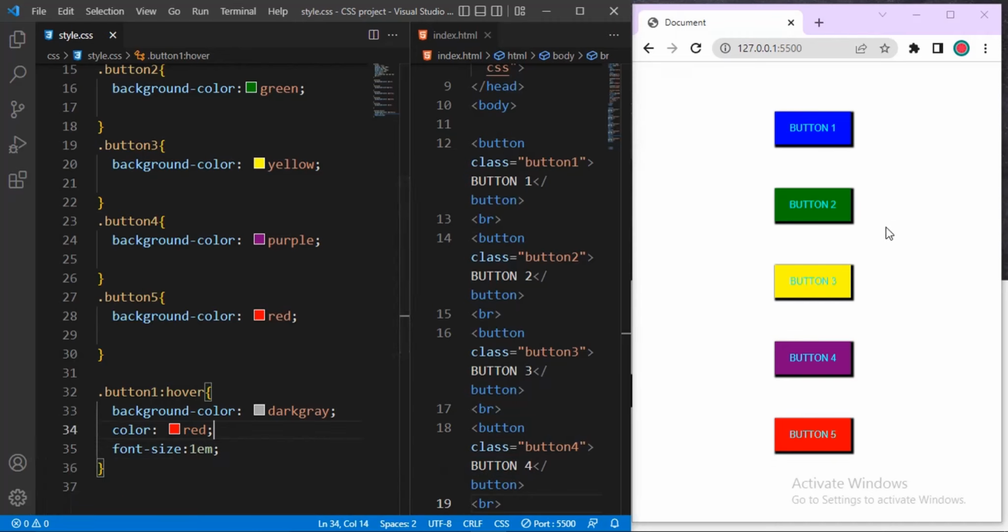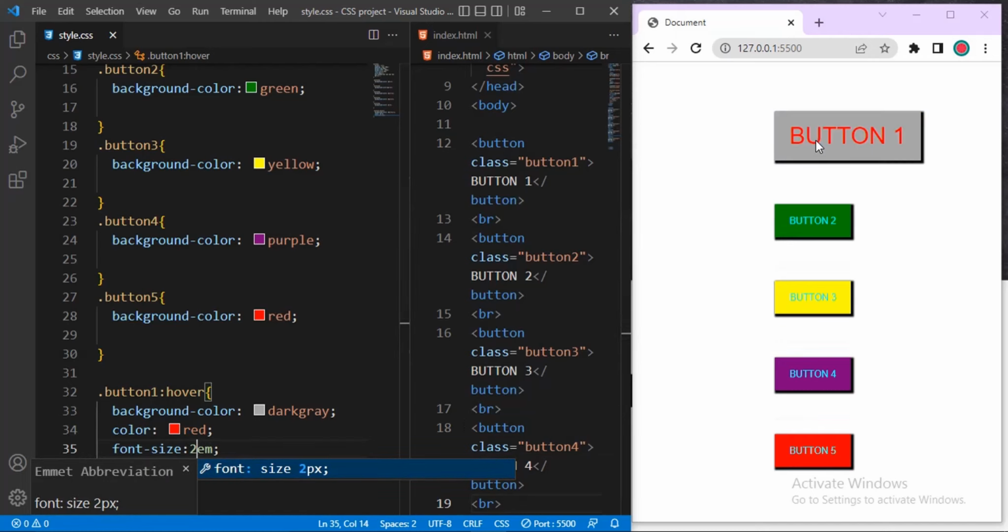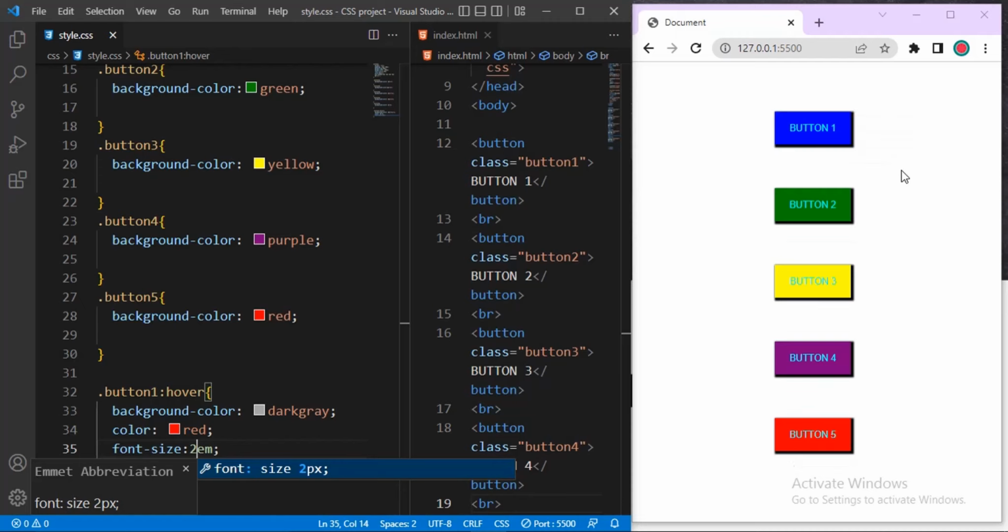But it will make the letters inside the button more visible. Let's do that. You can see that the button text increased. But what if I set the font size to 2em? Let me see what will happen. You can see it increased the button size automatically. So when you remove your mouse from the button, it goes back to normal.